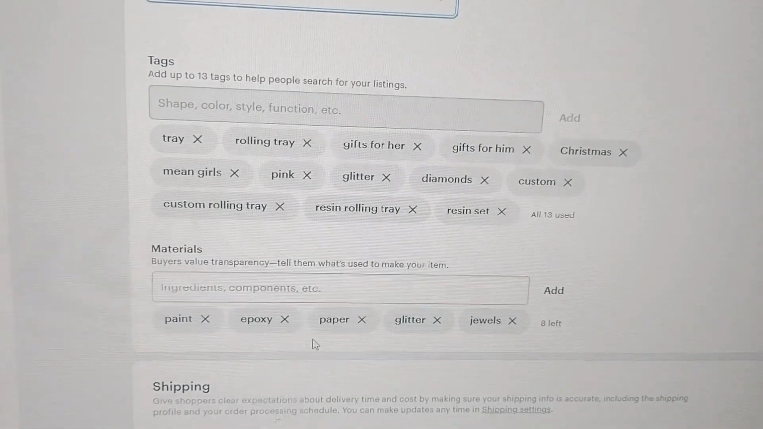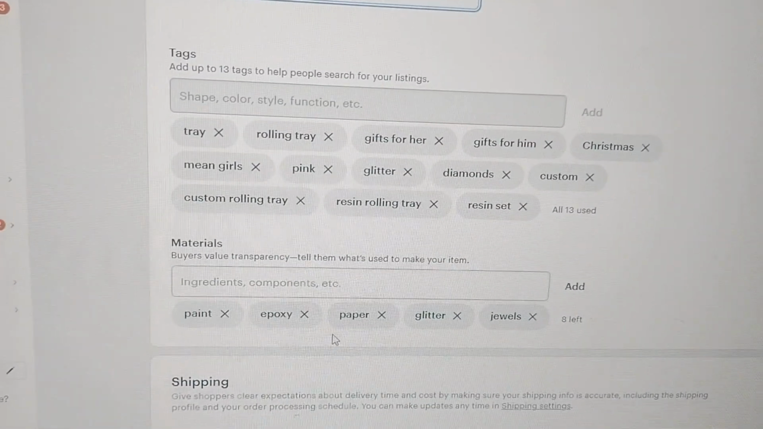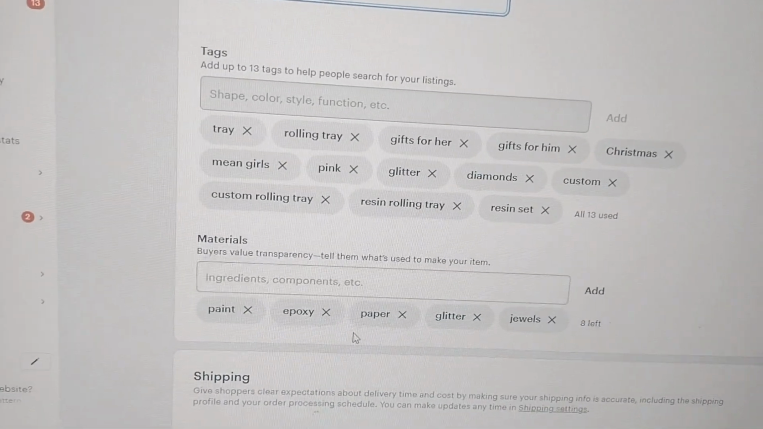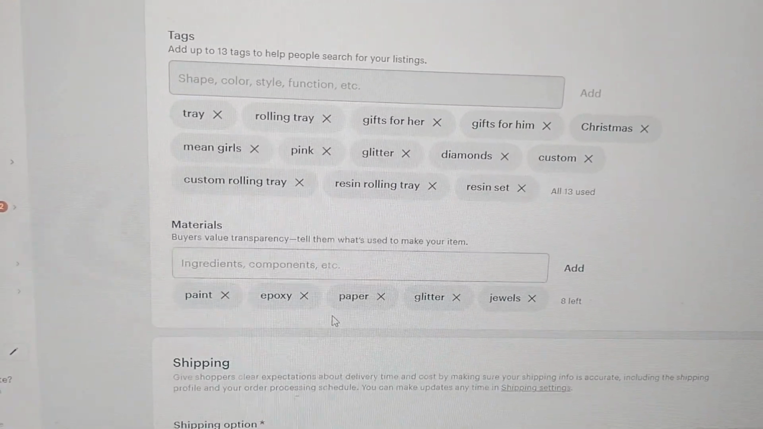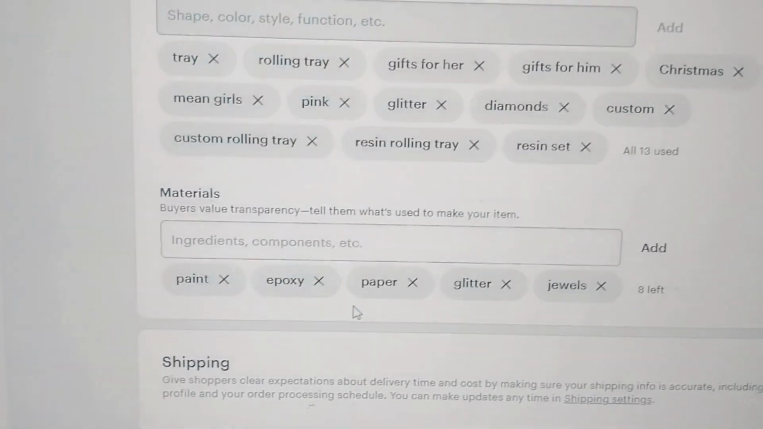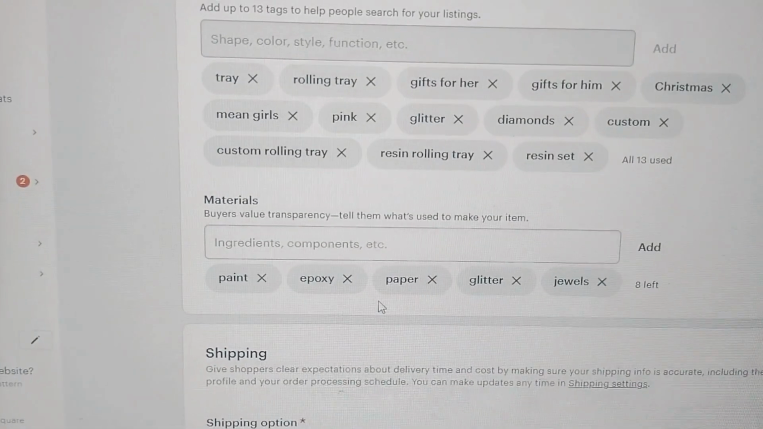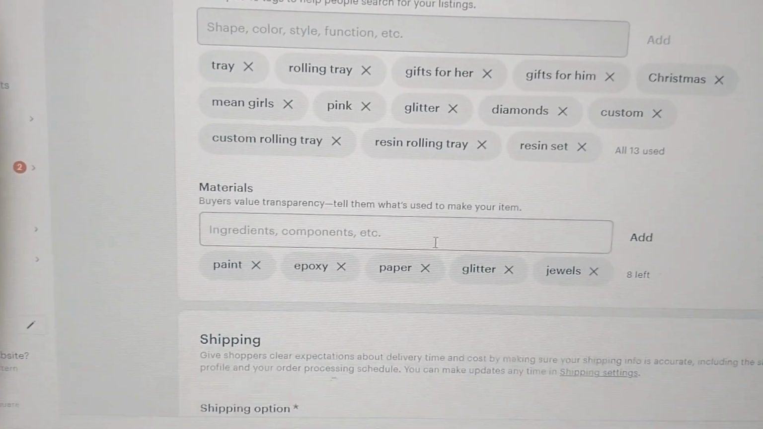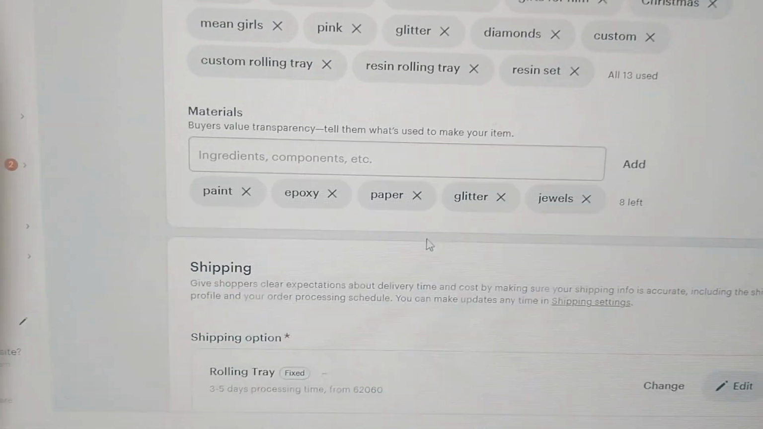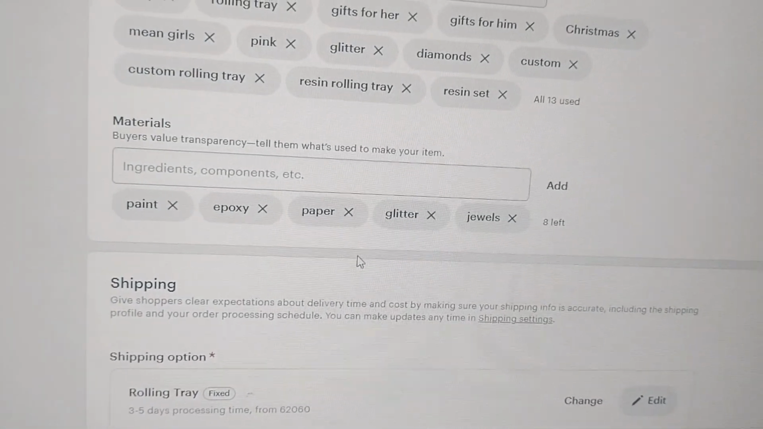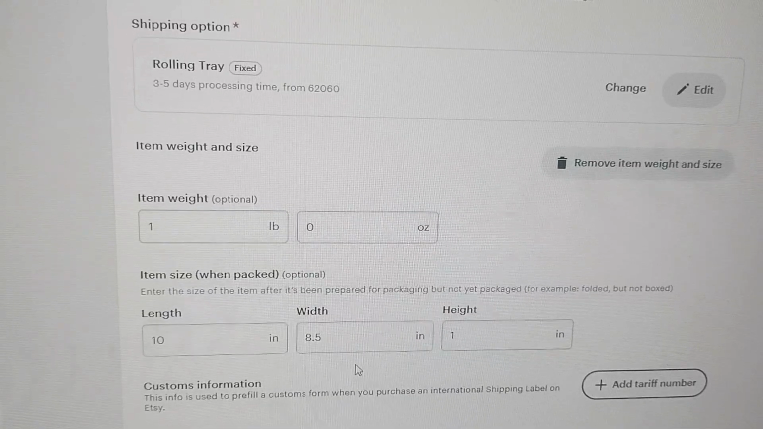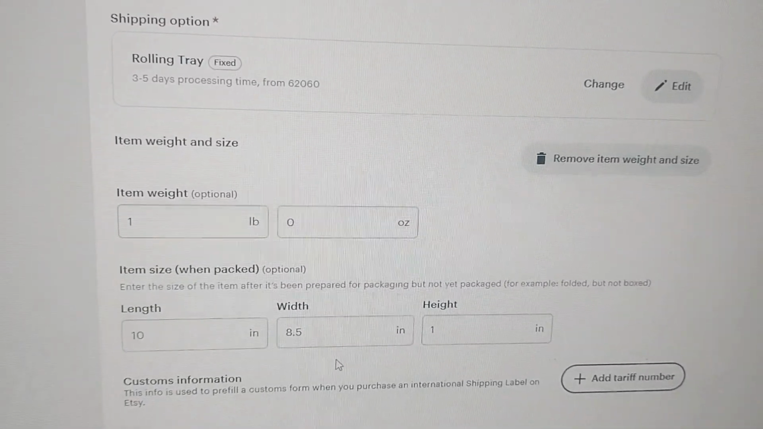So if a person has, and I know people probably don't have paper allergies, but if a person has a paper allergy, you can say, well, it was listed in the materials, and it's the buyer's responsibility to read over the materials that are listed in the description. Here you have the shipping option.